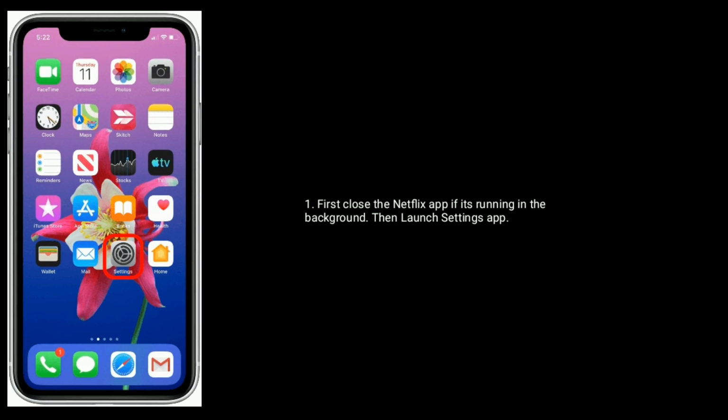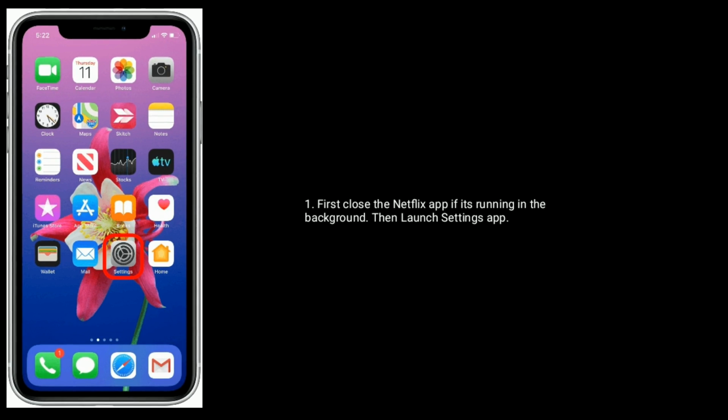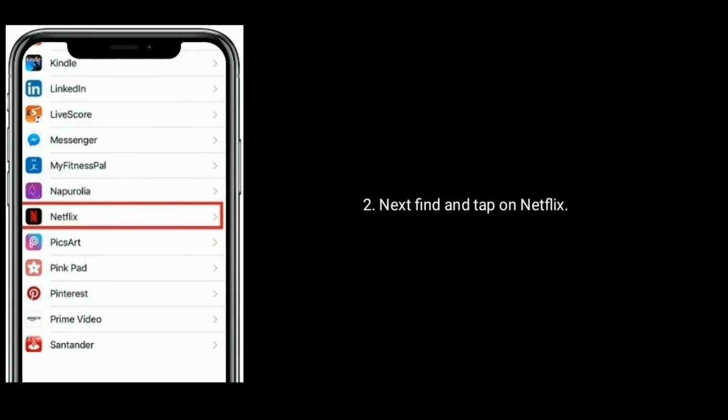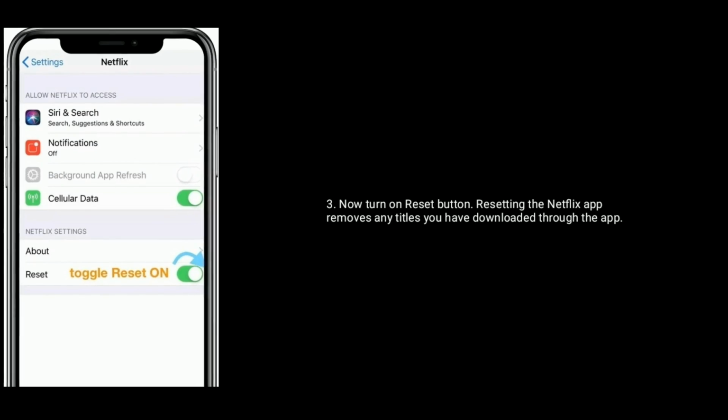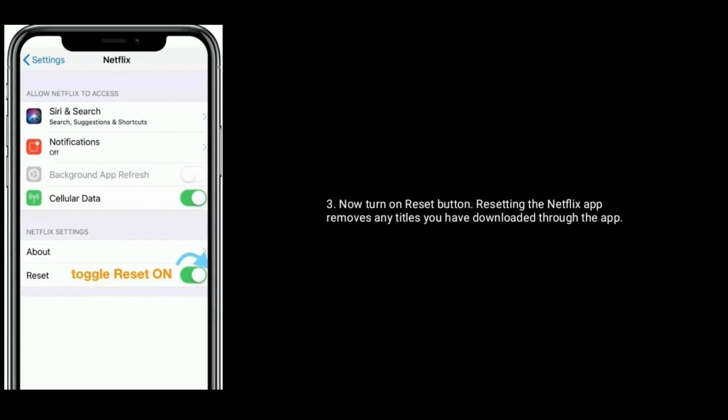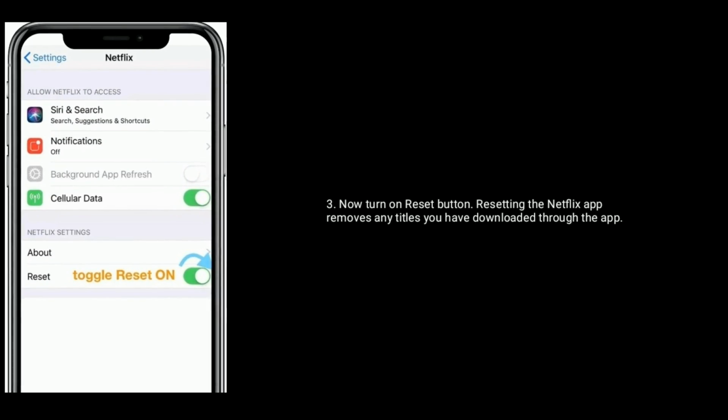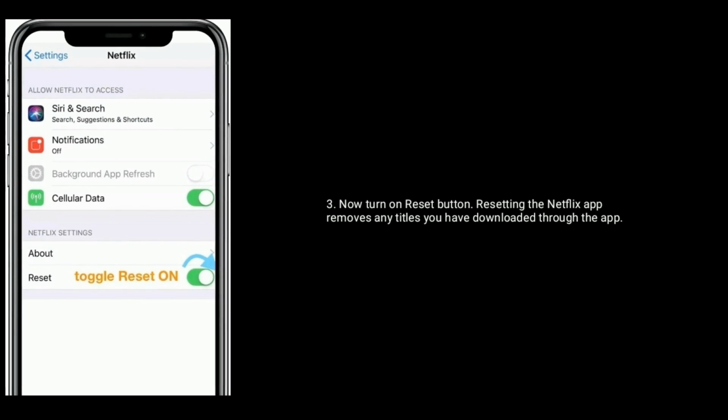First, close the Netflix app if it's running in the background, then launch Settings app. Next, find and tap on Netflix. Now turn on Reset button. Resetting the Netflix app removes any titles you have downloaded through the app.